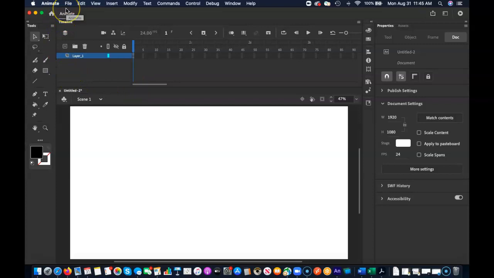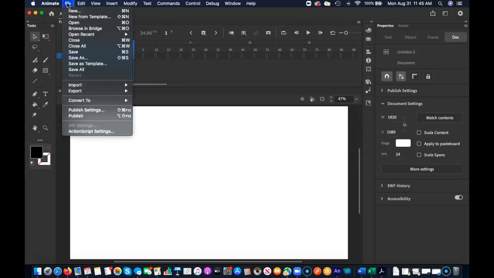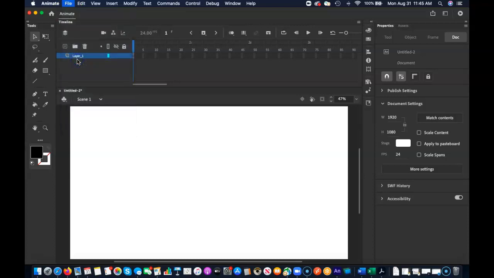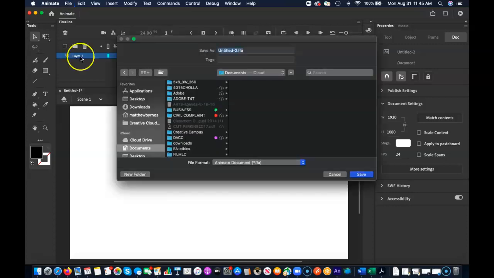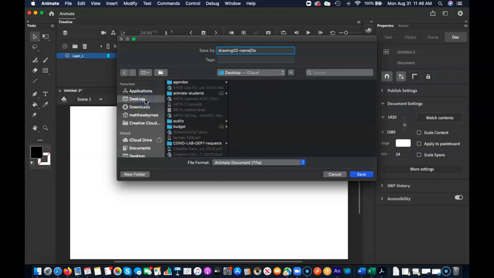All right, the other thing I like to do, especially, again, another good habit to get into, is to save your projects right away. So File, Save As, and it's going to ask you for untitled.fla, untitled2 in this case, but I don't want that. So I'll get rid of the untitled, and I'll call it drawing 02 and your name, so that when I download the projects, I can easily find yours. All right, and save it wherever you want to save stuff.